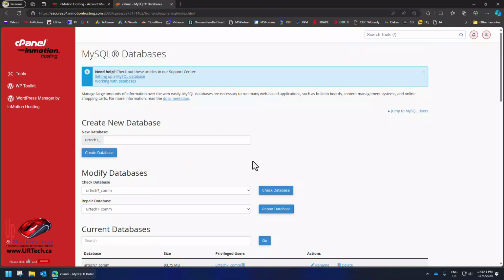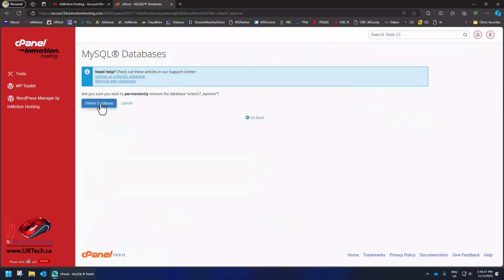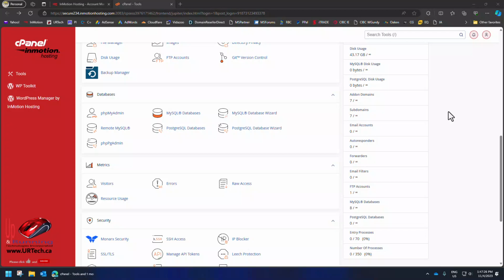And in here you'll see I've got one that's called URTech7WPMCW. That's my celiac world, and that is a domain that I'm getting rid of. All right, so let's click delete. Get rid of my celiac world database. Bye. Gone.